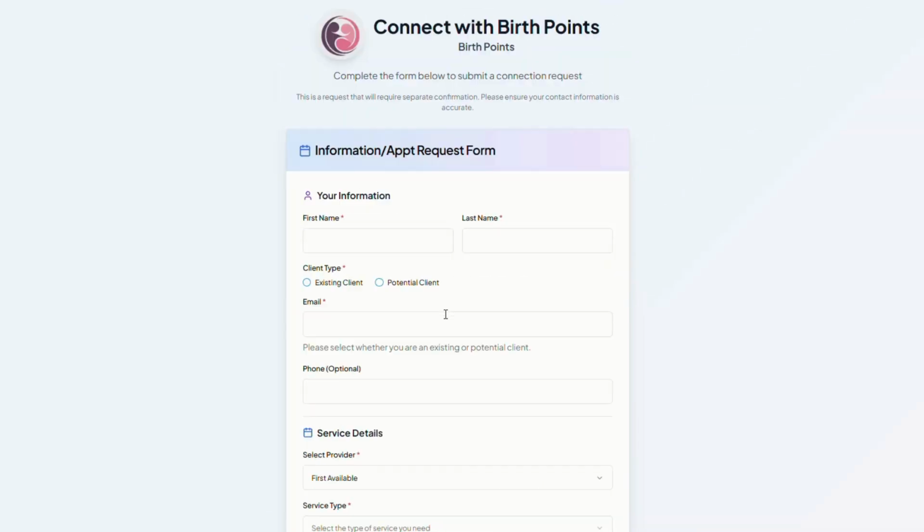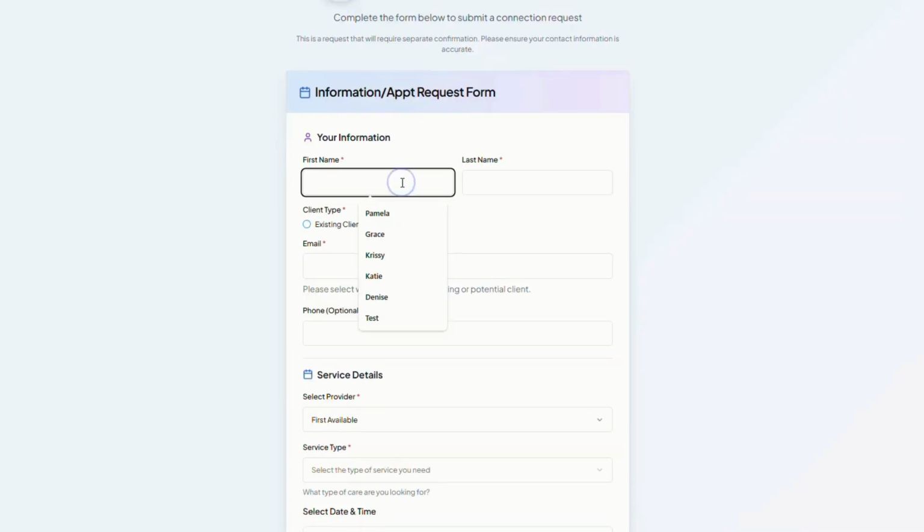So what we're going to do is connect with BirthPoints. Complete the form below to submit a connection request. This request will require a separate confirmation. So we put the verbiage in there to let individuals know that this is not set in stone. You are simply requesting time, and you'll have your appointment confirmed with someone from the agency or from the business.